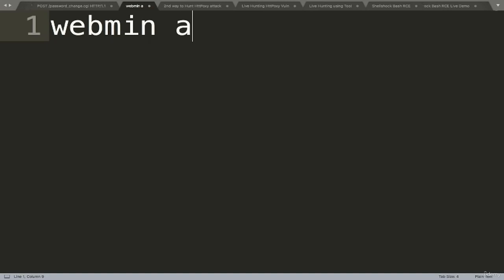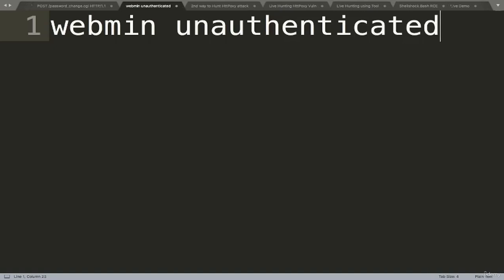But there is a trick. Webmin unauthenticated RCE. If I give you a server, still you won't be able to find it. I am 100% sure. But I'll show you manually how to hunt this Webmin unauthenticated RCE.